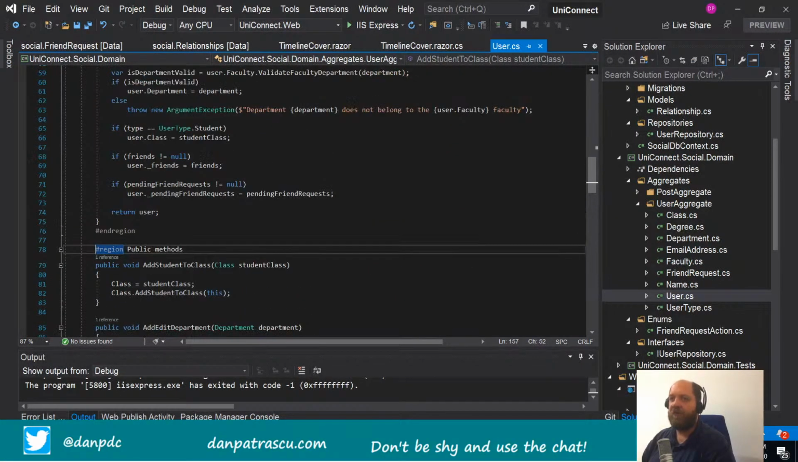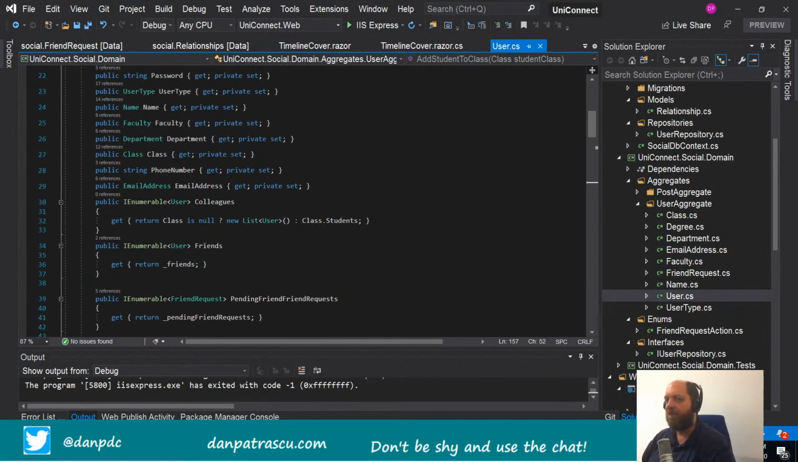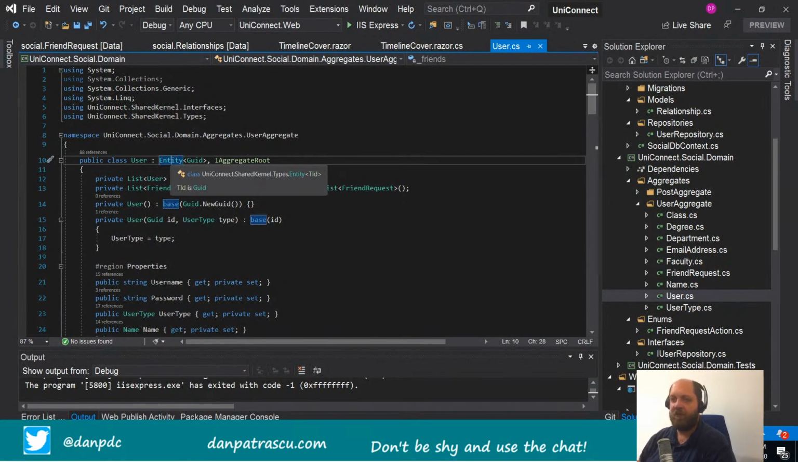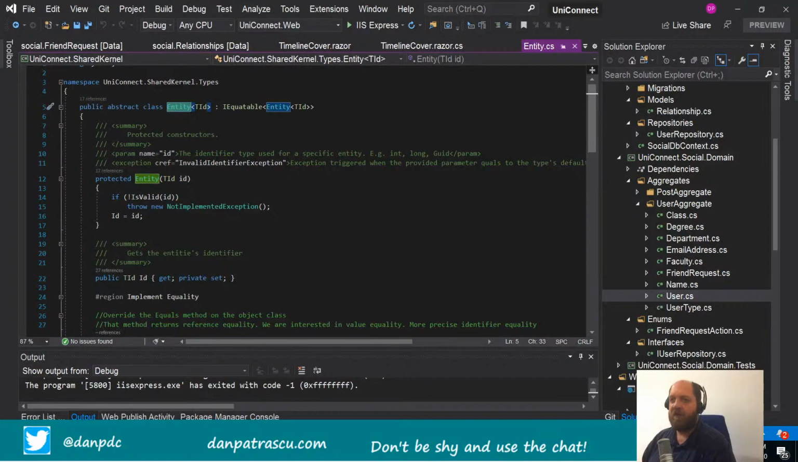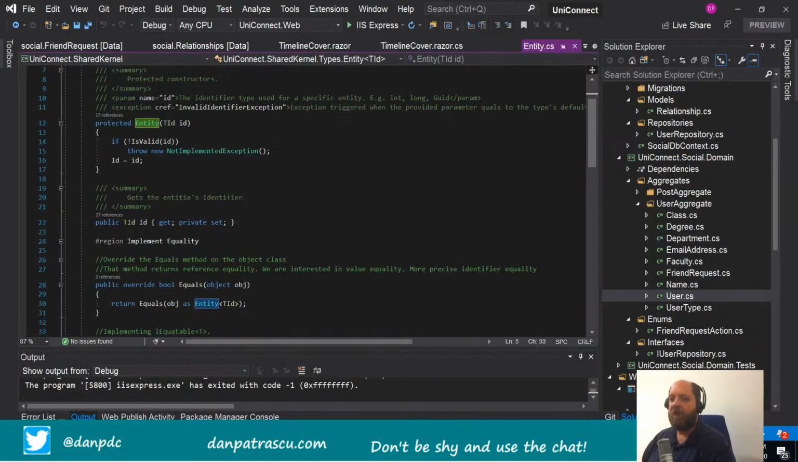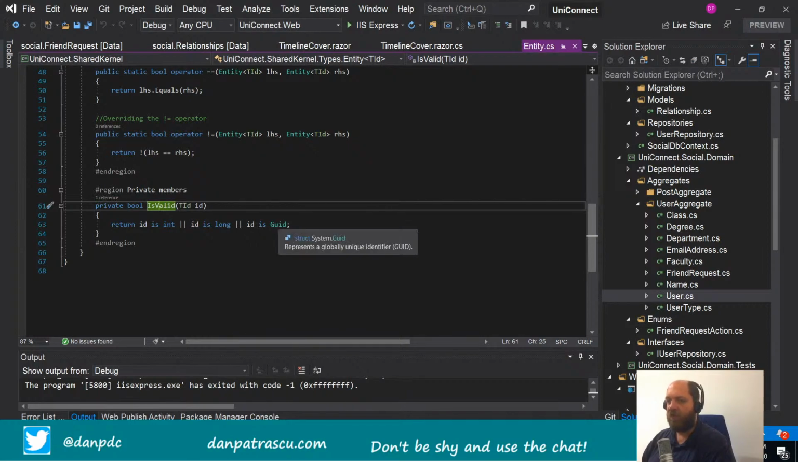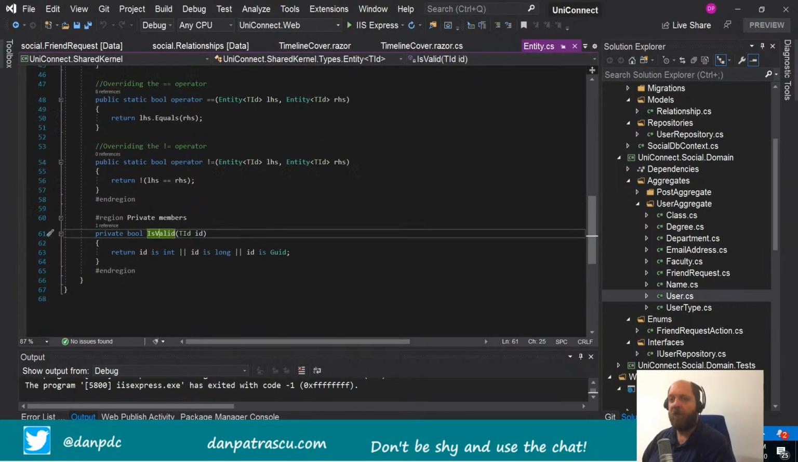And the user class is even the aggregate root. So we also use this idea of entities and value objects, which is fundamental in domain-driven design. For instance, all entities have this type of properties, so they should provide a certain type of identifier. We verify for the identifier here to be of type int or long or GUID, so we would accept them all.